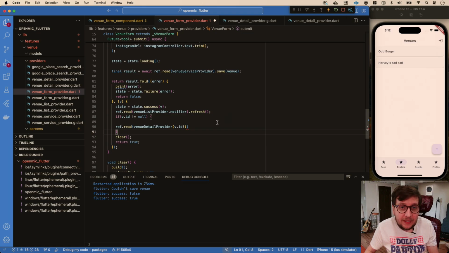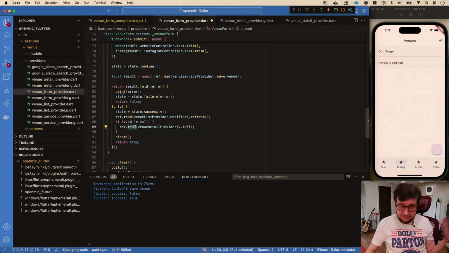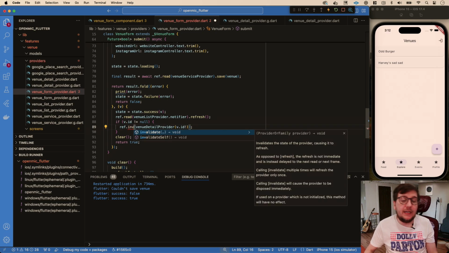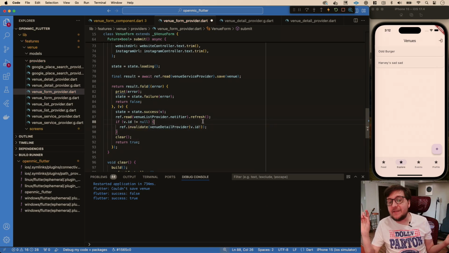We'll do that. But instead of reading, we can actually do something called invalidate. And this will essentially mark it. If it was in memory, it'll be like, hey, this data is no longer valid, and it will refetch it when it needs it. So it's a nice, safe way to do a refresh behind the scenes, but it's not actually necessarily going to do the network call if the data isn't needed.